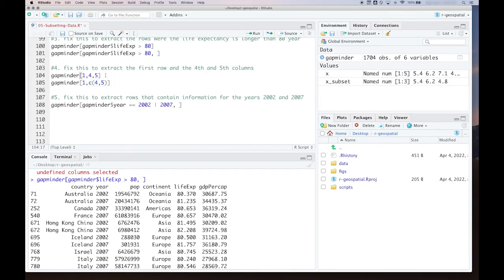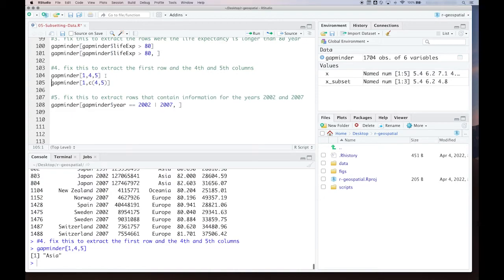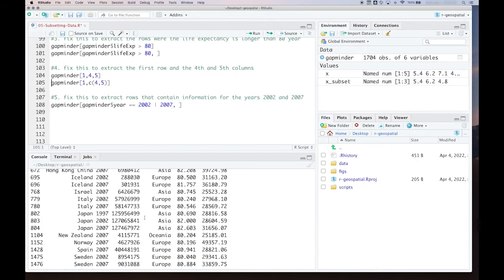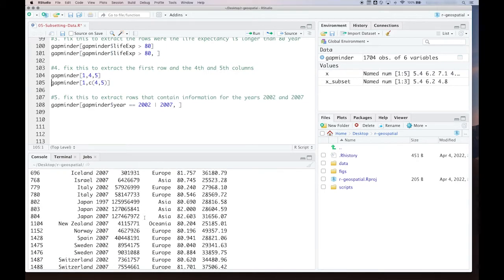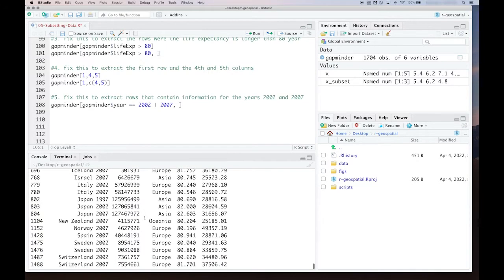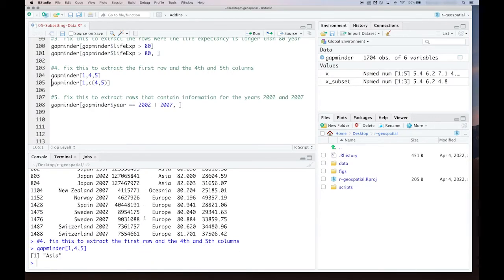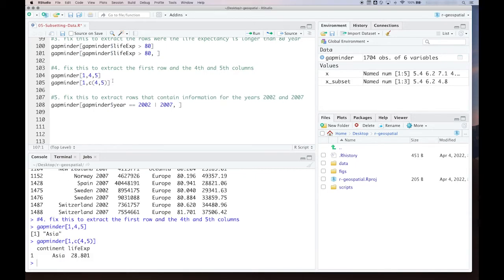So let's see what happens if we run the incorrect line. We get Asia. That doesn't make sense with what we wanted because we wanted the first row and the fourth and fifth columns. So we wanted more data than just Asia. But when we do the second one, we're getting the first row of the fourth and the fifth column. So here we're actually getting 2 columns, the fourth of the continent of Asia and the fifth with the life expectancy of Asia.